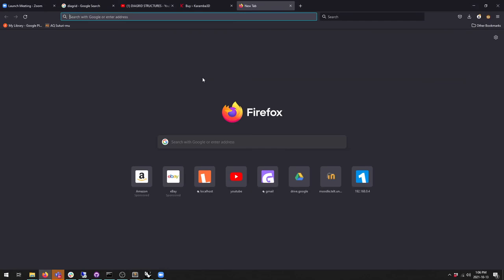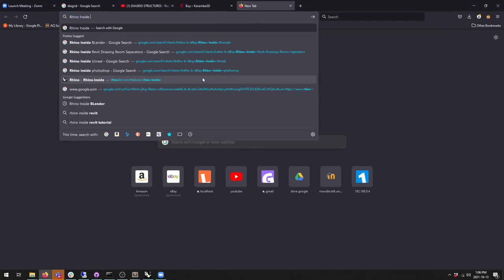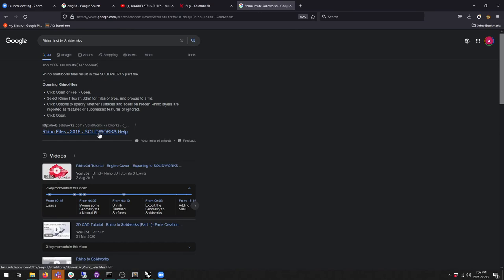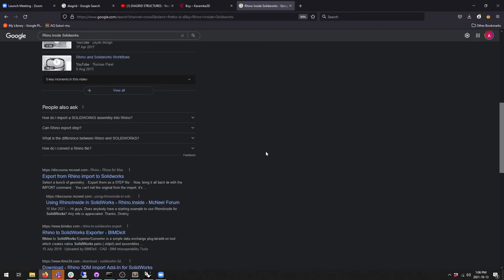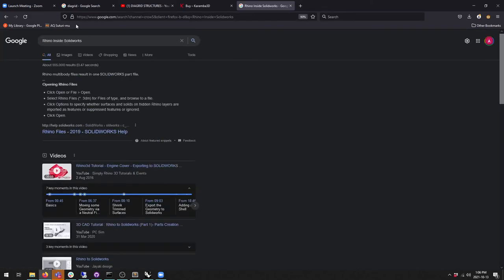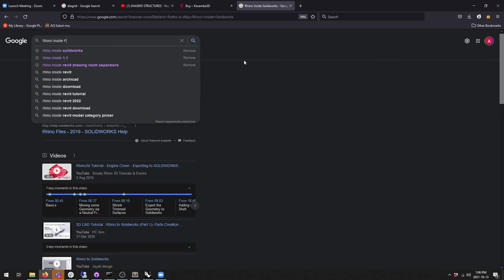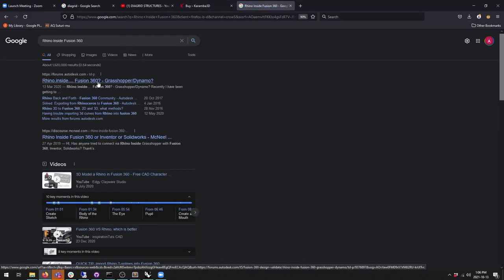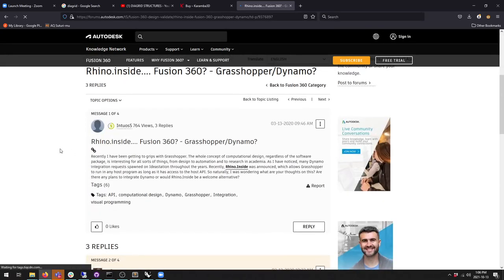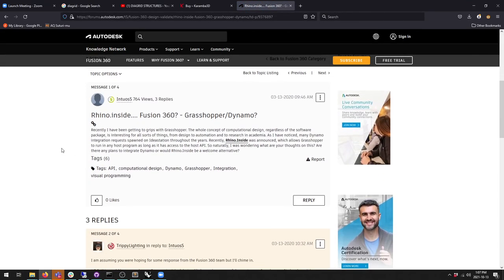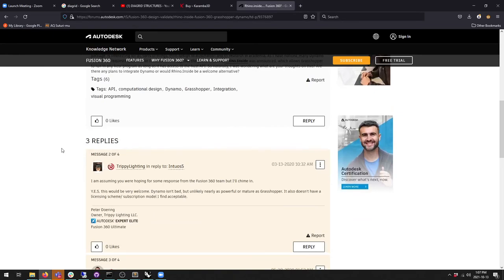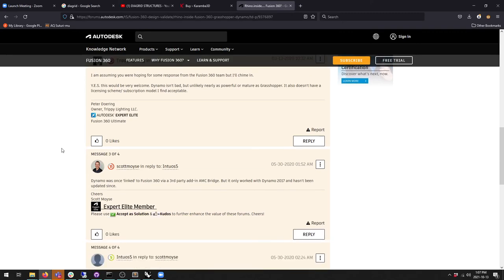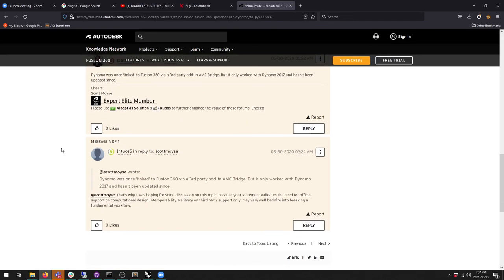Well, let's see. Rhino inside SolidWorks. Yeah, it doesn't look like anyone cares about it at the moment. What about Fusion 360? If they were going to do that, I feel it would almost go the opposite way. Fusion 360 into Rhino. I've always found the user interface for Fusion a lot easier than Rhino's.